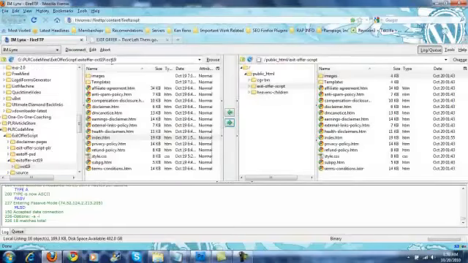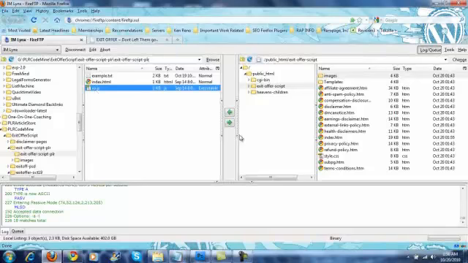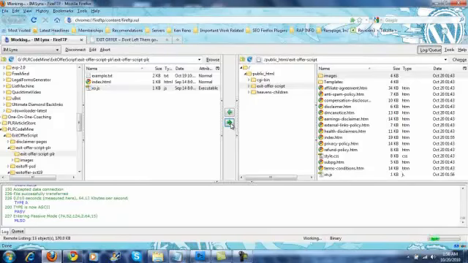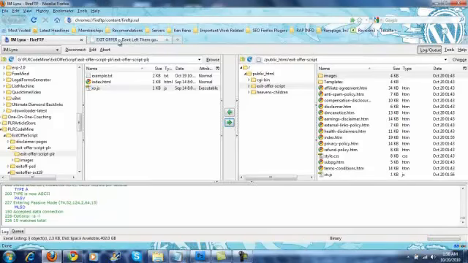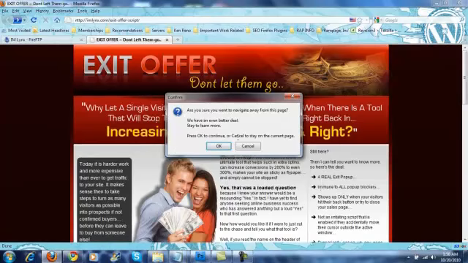So I'm going to come over here. I'm going to make sure that this uploads here. That's all I need. Refresh one more time. I'm going to try and close the window, and you'll notice there's a message that comes up. It says, are you sure you want to navigate away from this page? We have an even better deal. Stay to learn more, press OK to continue, or cancel to stay on the same page.